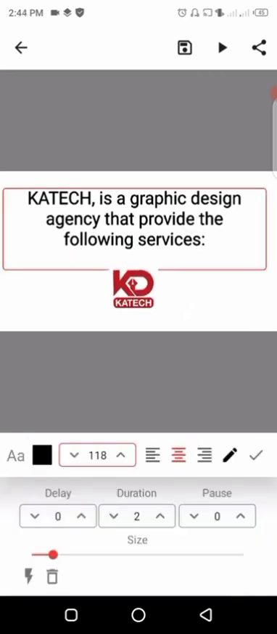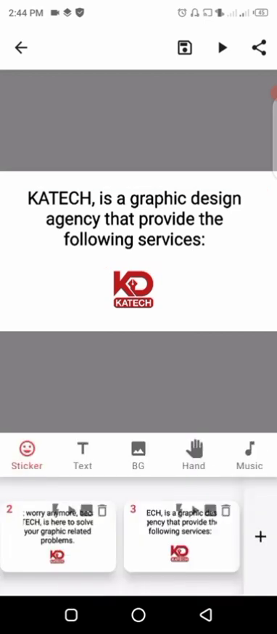Now I will select the text. Since it's too fast, I'll make it a bit slower, so I'll increase to 8. Then let's play and see.